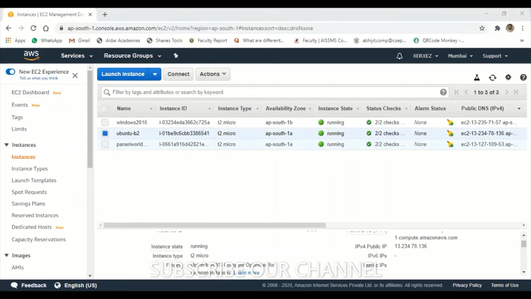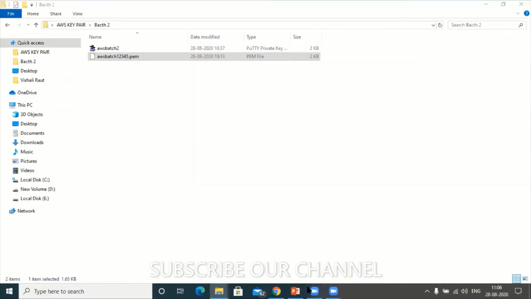Use Putty. Hope you can see the screen now. Okay, now let's start from this session. I have already used Putty to convert my Pem file to the PPK, and this is the PPK file for my Ubuntu 16 server.